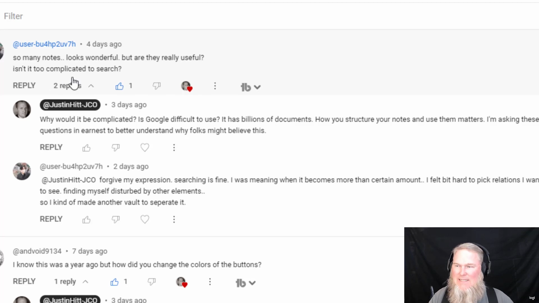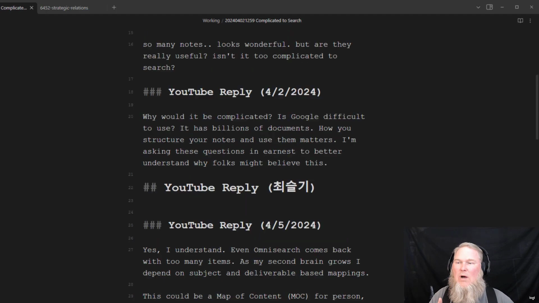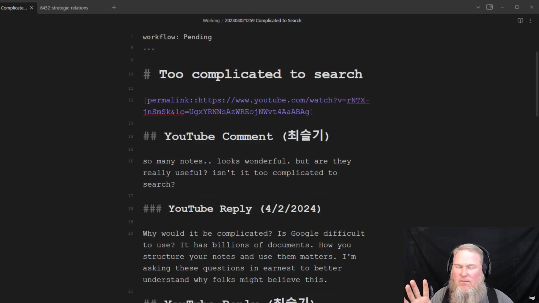So I said, hey, look, well, he said search is complicated. I said, why would it be complicated? Google isn't difficult to use. So the reference is that Google has millions and millions of documents, and we're able to search the documents. But one context I missed in his question was the one of finding useful information.